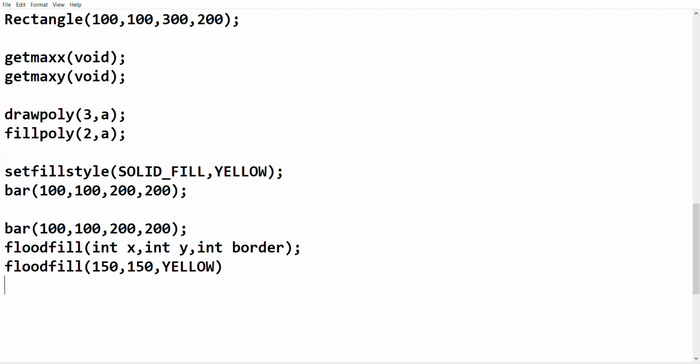Next is get color. It is used to get the current drawing color. I think the G is capital and the rest small. Next is get arc coordinates. This is to get the coordinates of an arc. If you have drawn many arcs, it will get the coordinates of the last arc you have drawn.